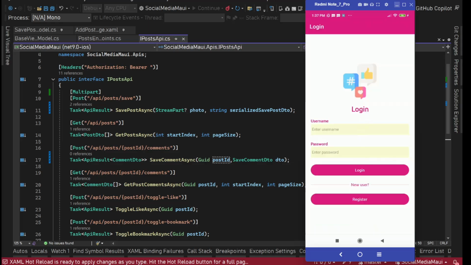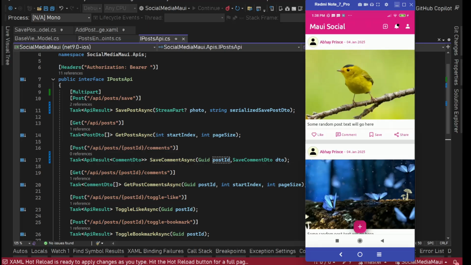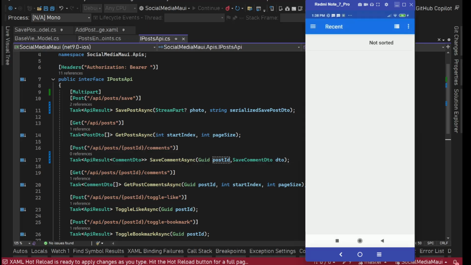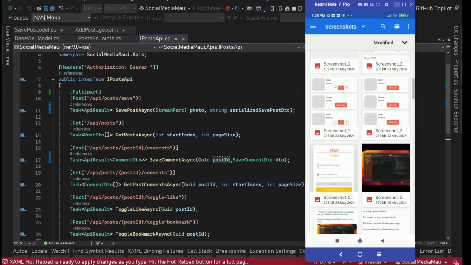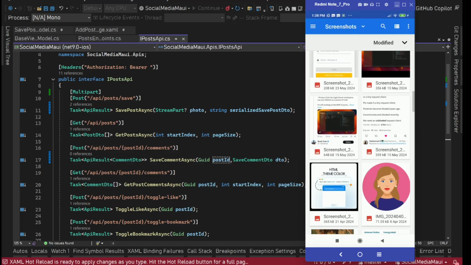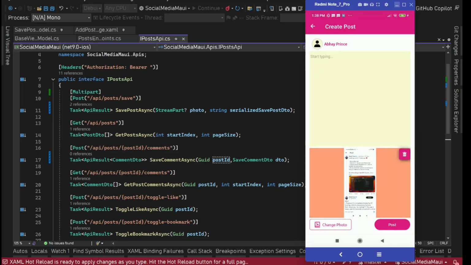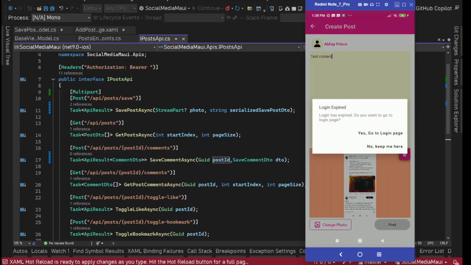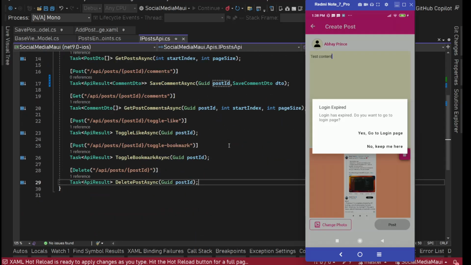I log in. We are here. Go to the page. We are good. Add photo. Pick from device. Pick any photo. Okay, let's add some test content. All right, and let's post. And it is saying login expired. Go to login page. That means token is not there, but it should be. Or maybe something else happened.